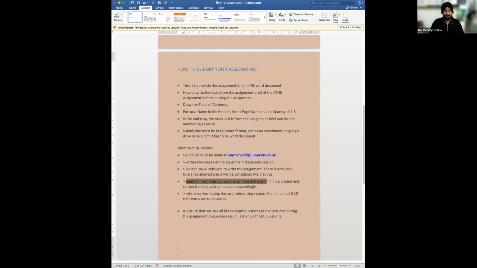So that bit is clear, that you have to submit two files in total, which is the assignment itself and an assignment declaration, which tells us that you have completed the assignment and this work belongs to you. Last but not the least, you have to reference the work which you have done using Harvard referencing. And we are coming up with some other presentations as well, which will let you know about the Nile tool, which will show you exactly how you have to reference the assignments. And minimum, there should be 6 to 10 references that you have to add in it.